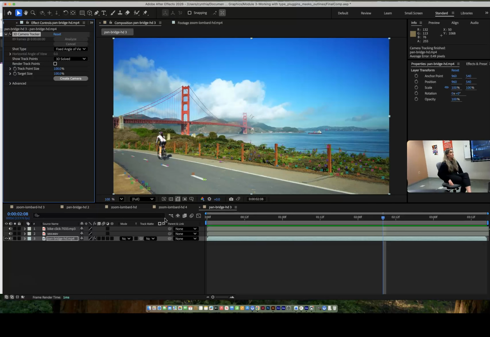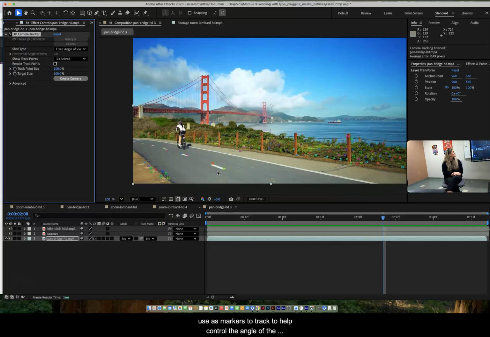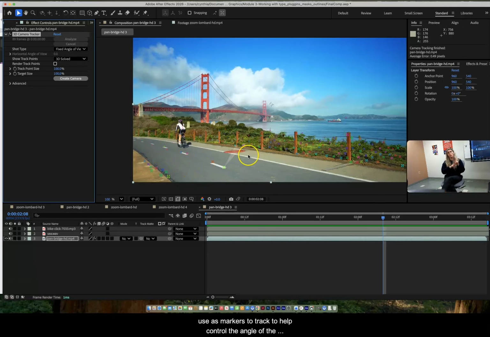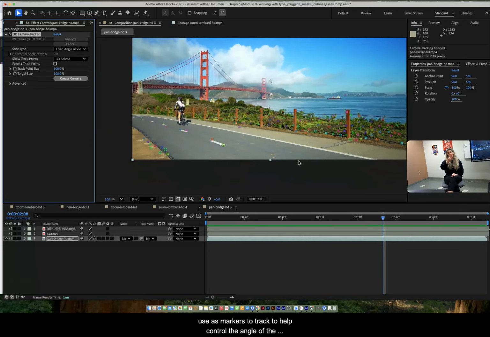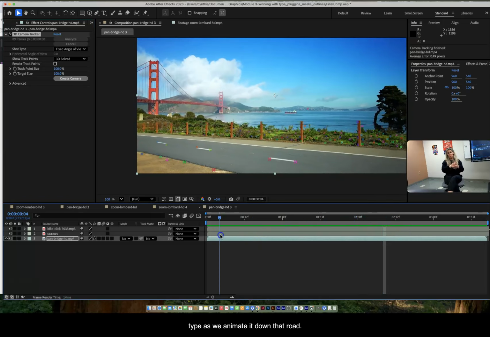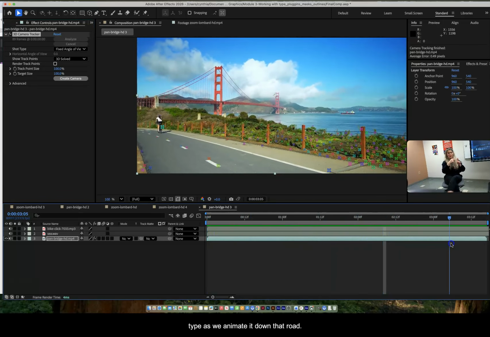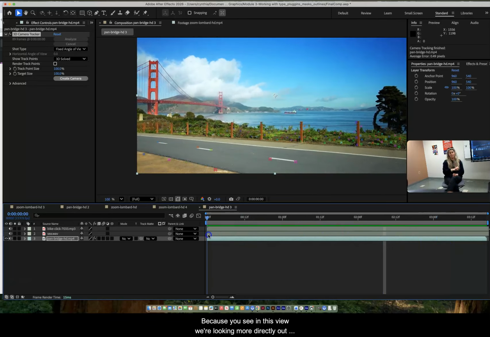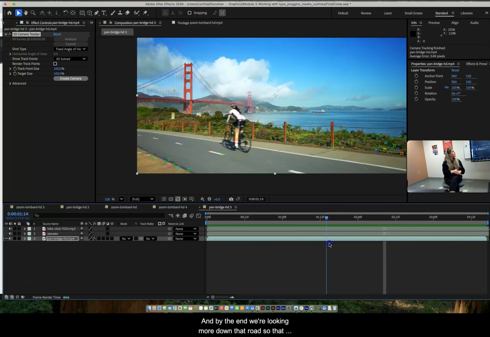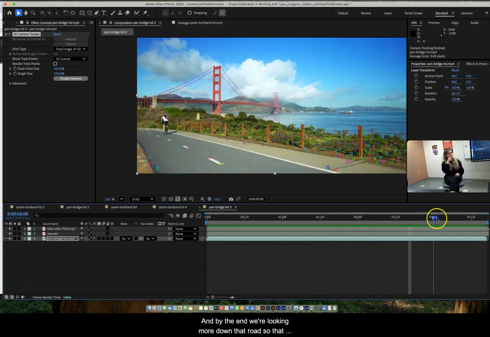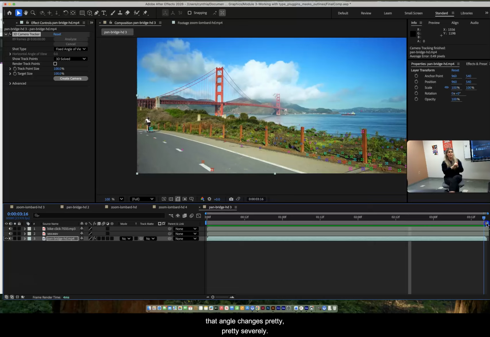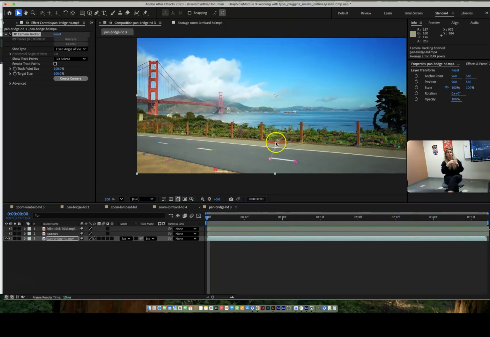Y'all see those? Okay. These are what we're going to use as markers to track, to help control the angle of the type as we animate it down that road. Because you see, in this view, we're looking more directly at the road, almost from a parallel view. And by the end, we're looking more down that road. So that angle changes pretty severely. So tracking these angles is a really good thing to do.